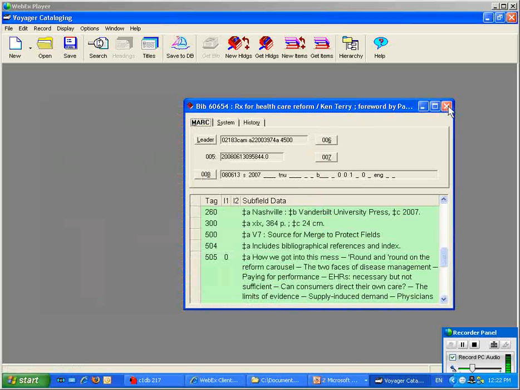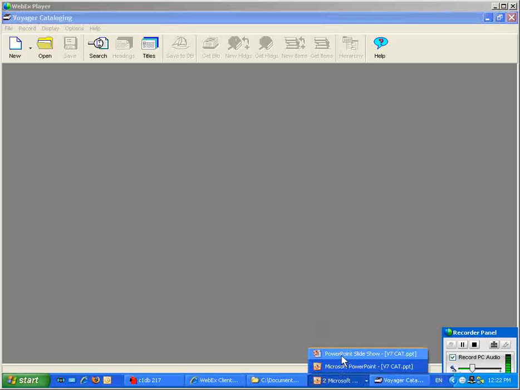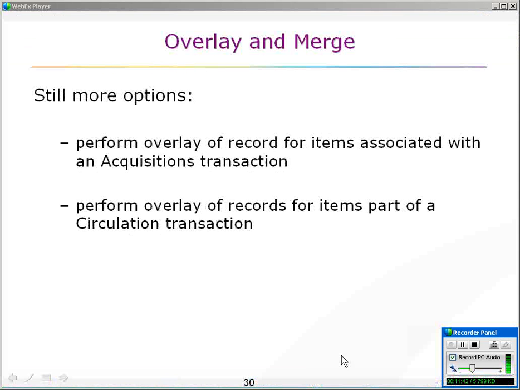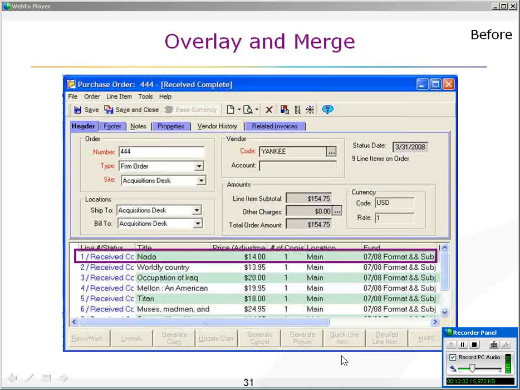All right. I'm going to take us back over to the slides for just a second because I wanted to point out a couple of other options. Here, being able to look after things that relate to performing an overlay of a record for items that are associated with an acquisitions transaction or for a circulation transaction. Starting with the acquisitions variety. So here we have a purchase order that shows that all of the items have been received and that at least there's one related invoice.